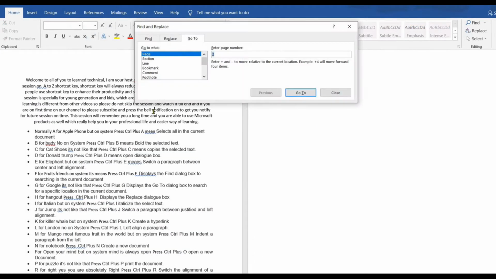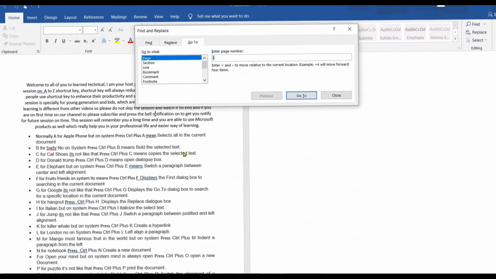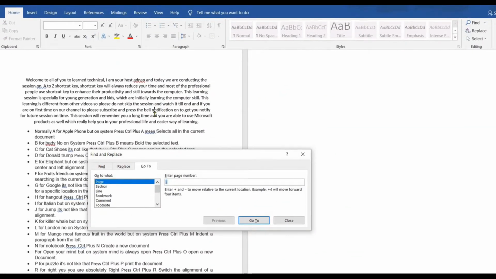Control G will help us to move to the next page. You can see my cursor is on page 1. I am typing page 2. Now you can see my cursor has moved to page 2.